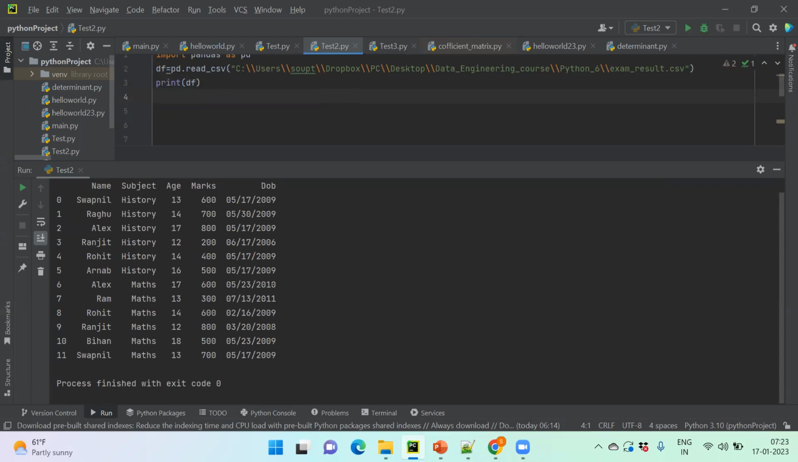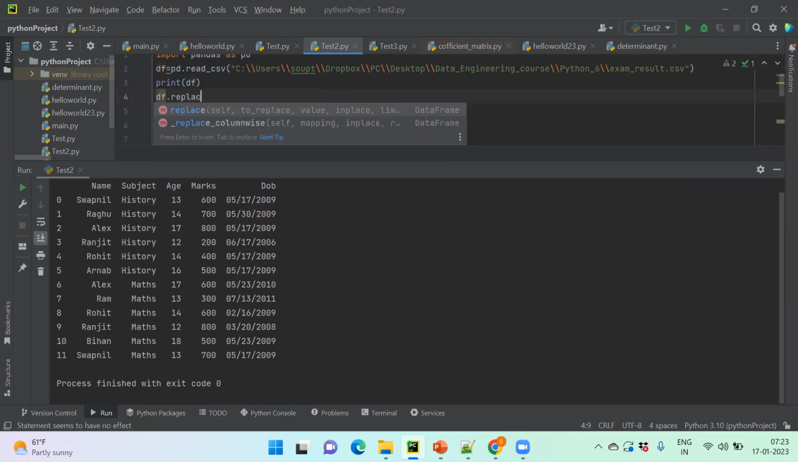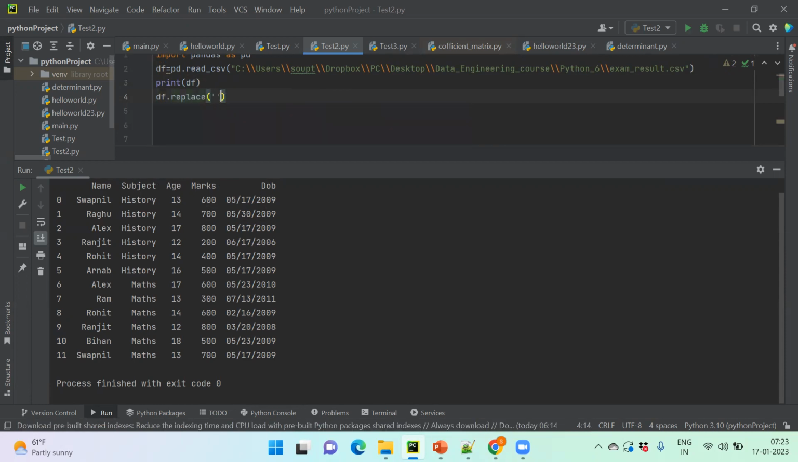And it's just like the update concept on the SQL side. If we compare the same thing, it's like replacing one particular piece of data with another one, just like the update set operator. So we can use df dot replace. We can mention what to replace with what. Just like I want to replace the name Raghu with some other name, like Raman.